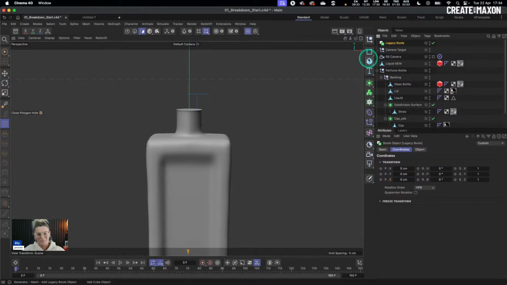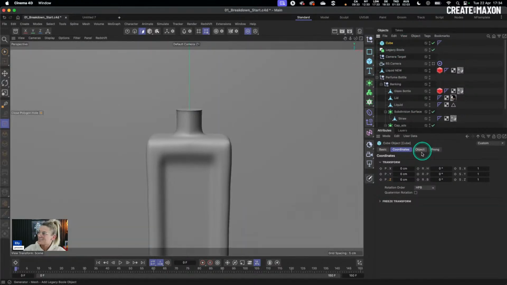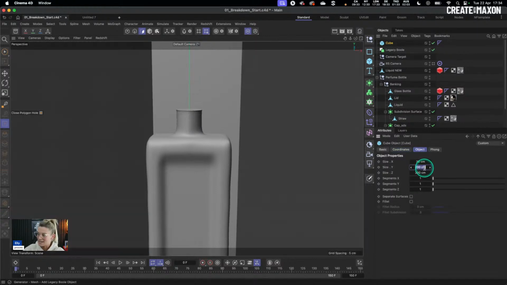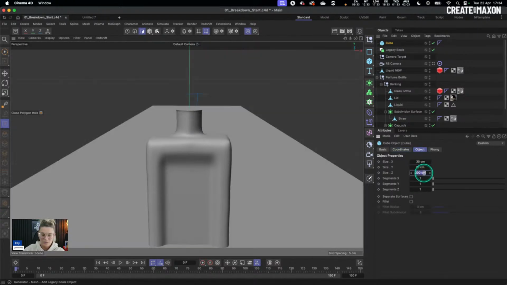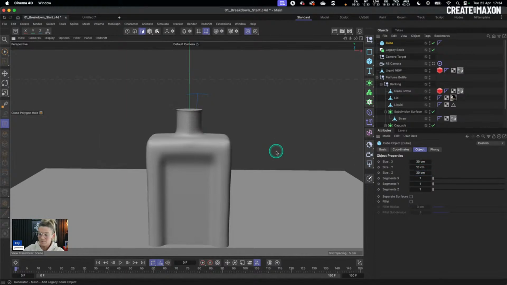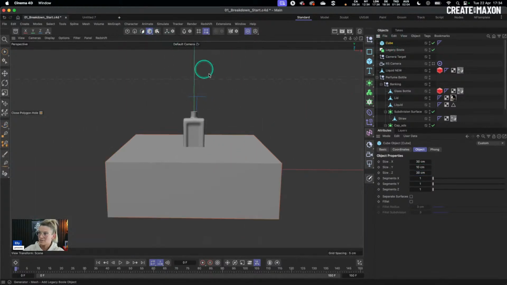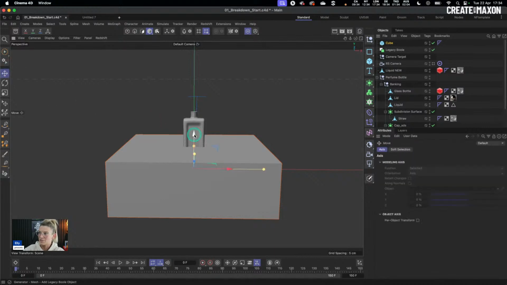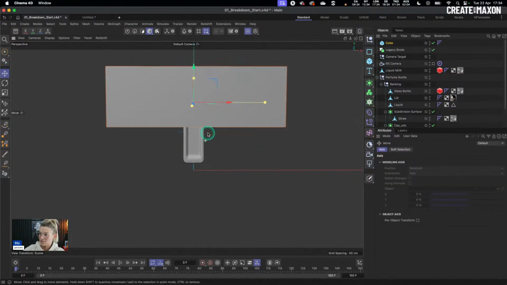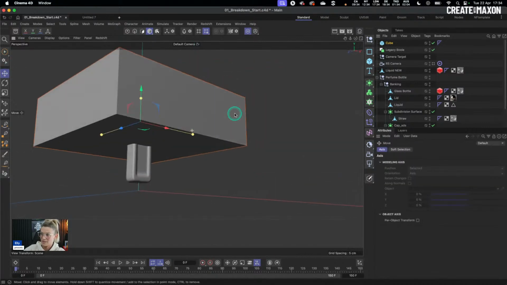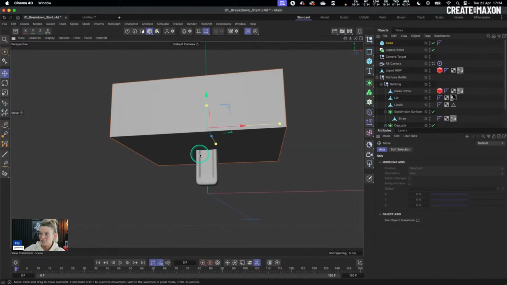So nice and simply, we're going to use a cube because it's Cinema 4D. Let's grab ourselves a cube, and let's just adjust this to be a little bit smaller. So perhaps something like this. And let's reposition this cube, something like this. So we can see how it's going to cut off the top of this perfume bottle, or the liquid effectively. It's the liquid.